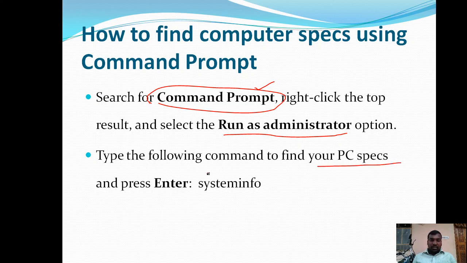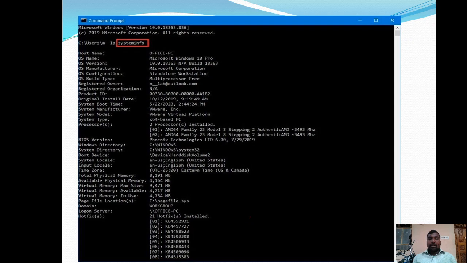What is systeminfo? Systeminfo is the command we are using to get the entire system specification, all the system specification details and configuration details in the command prompt application. After entering this, you are going to get this kind of information about the system, right?